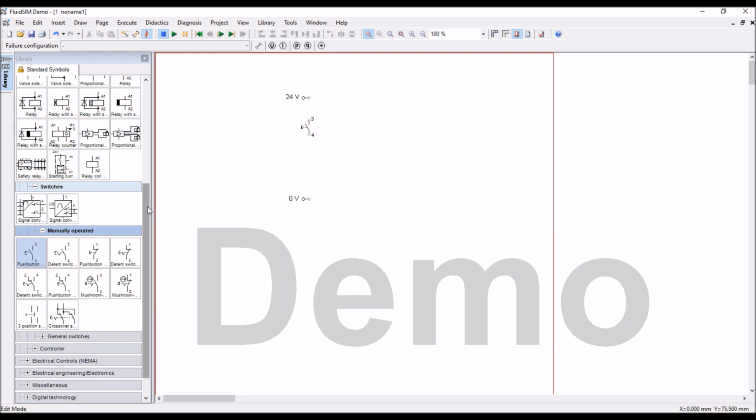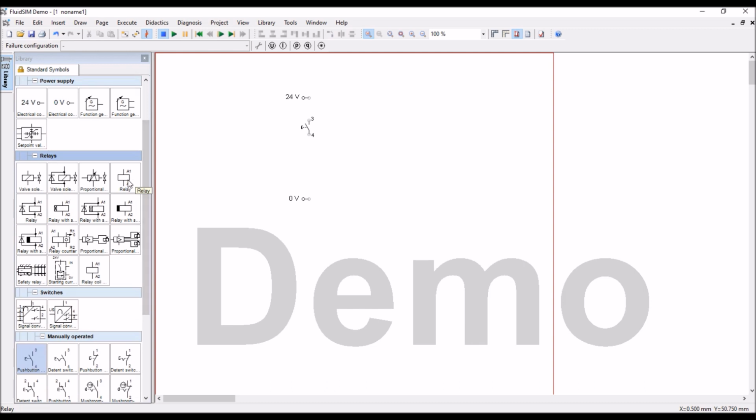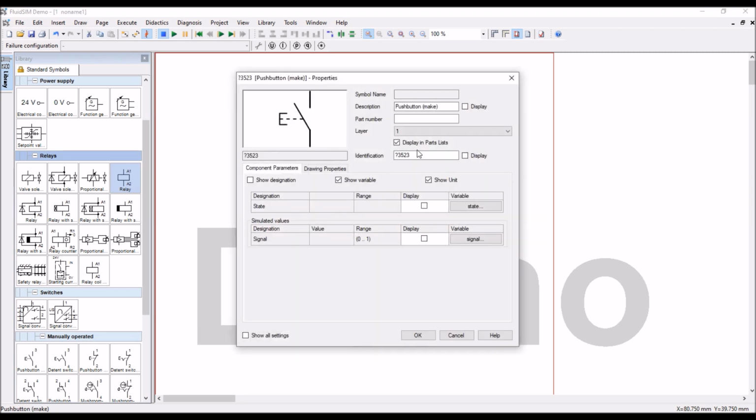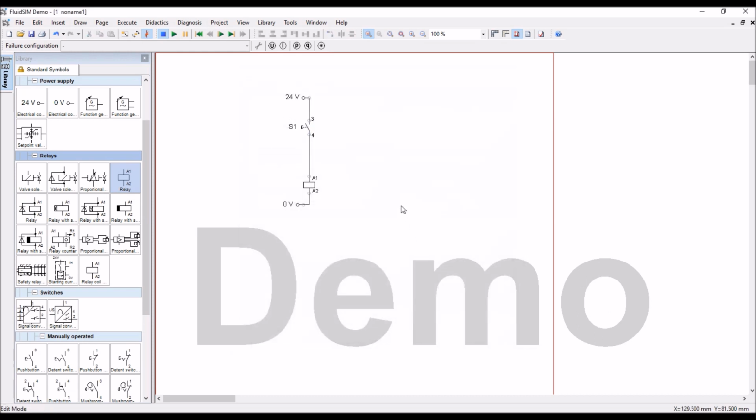And relay means what? There will be a coil, this is a symbol of coil. Coil will have two terminals. So we are energizing the coil with the help of switch. This switch, I'll name it as, double click on the switch, and then in the identification you type S1, that is a tag name or variable name in the software.